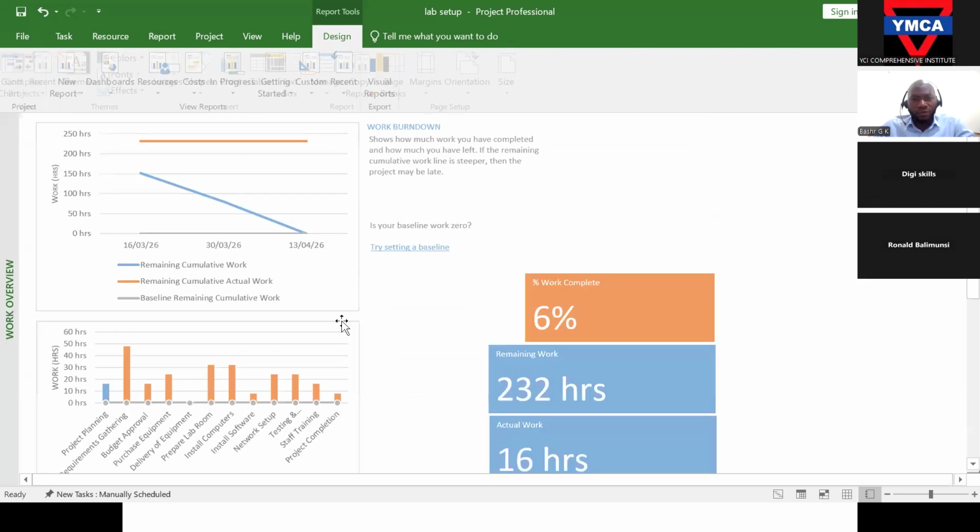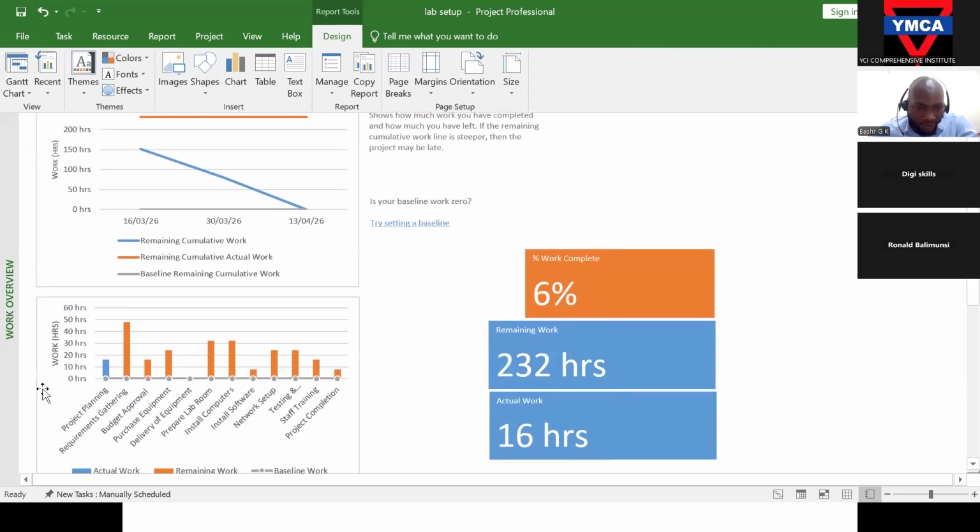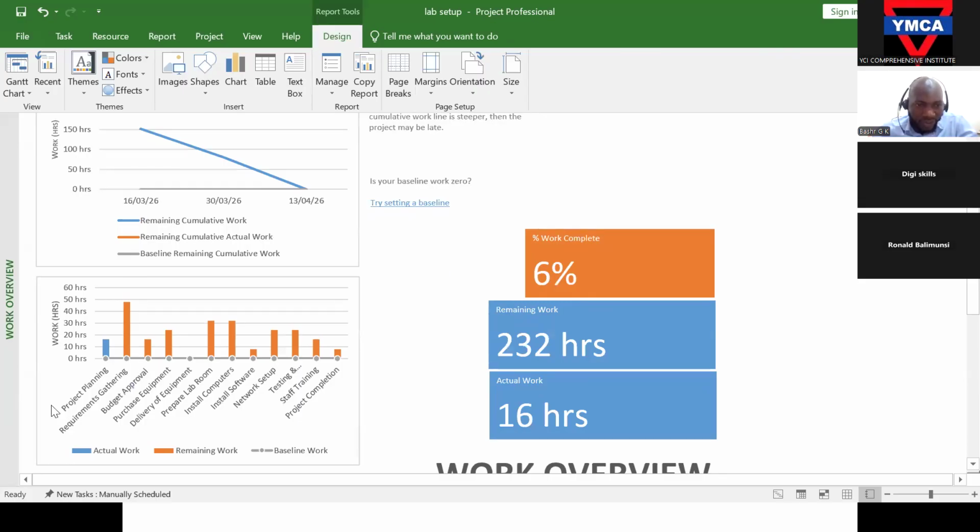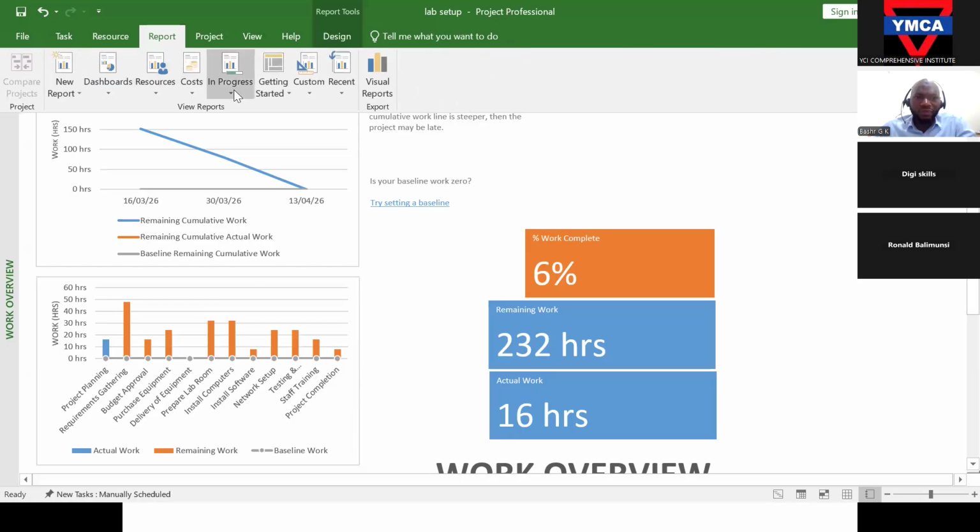The work overview shows you the different people that you have, project planning, requirements, and what everyone has done. The blue shows you that this is the work that is done or is being completed. The other color shows you the work yet to be done, the remaining work. So it's a tool that can be used to get a lot of things.